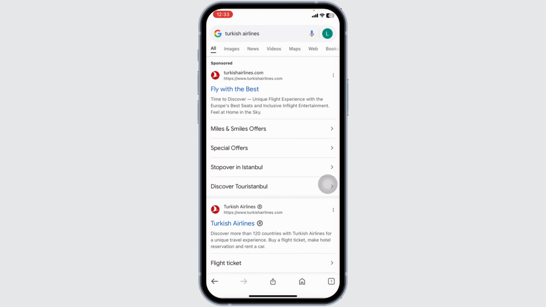Different website links will appear. Navigate to the very first website option, turkishairlines.com. You will be directed to the official website of it.